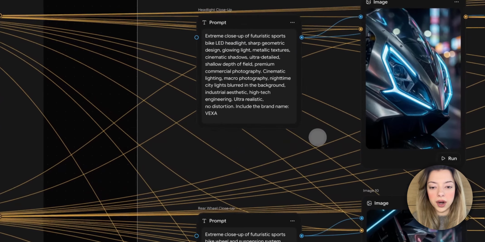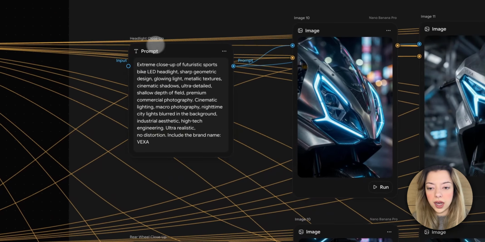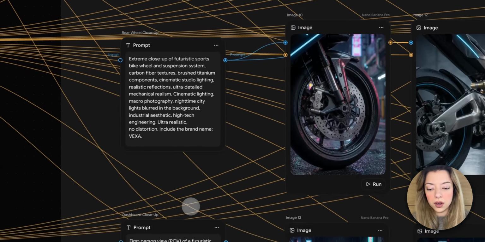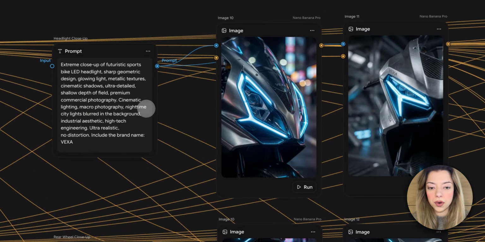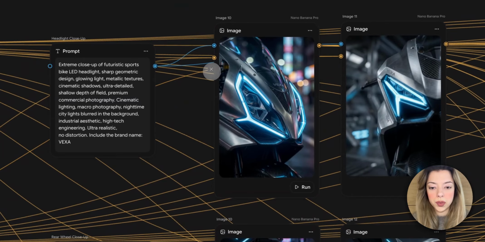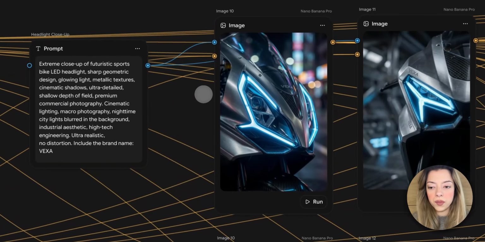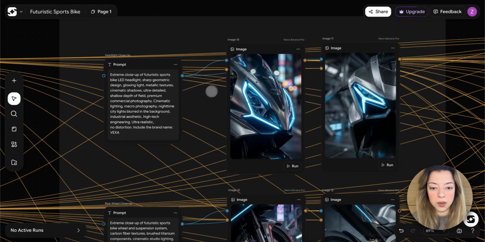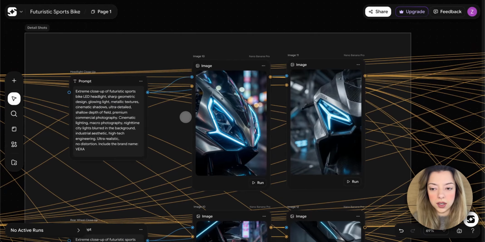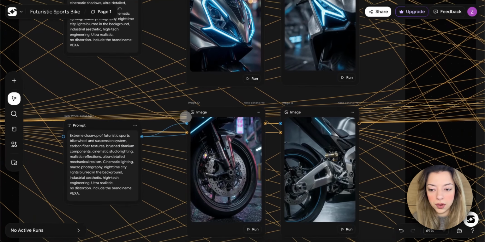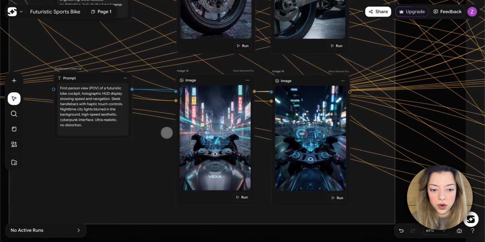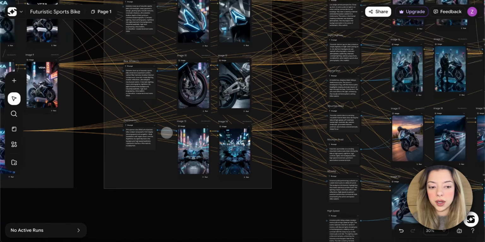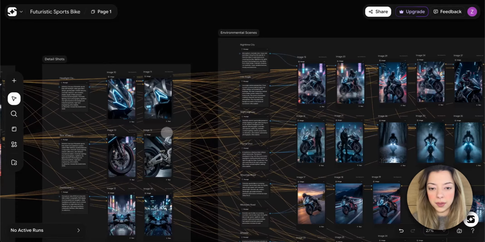And the next step were the detail shots. Again, I started by writing a prompt. First, I wanted to see a headlight close-up, then a rear wheel close-up, and then a dashboard close-up. Every time I connected my prompt to the image model. At this point, I continued only with Nano Banana Pro, and I used all my previously generated images as references that I also connected to the image model. And these were the results for the headlight close-up, these were for the wheel close-up, and these ones for the dashboard. I used these images for the next step as a base.